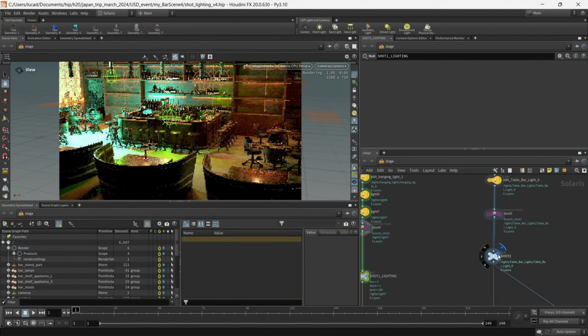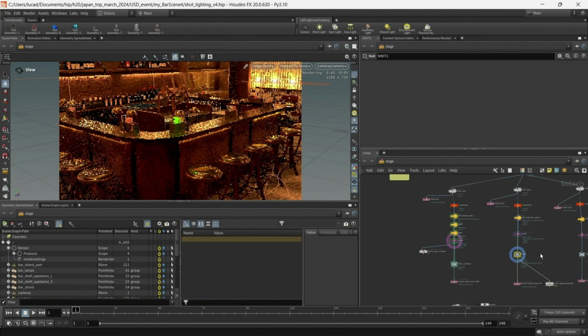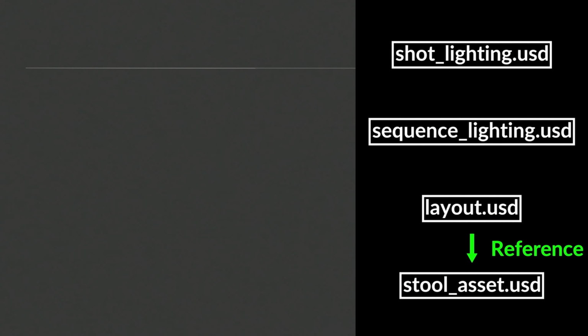Once the shot files are completed, we'll have three shot lighting USD files. Once again, the shot lighting USD file will not contain any information from either the sequence lighting USD file or the layout USD file. It has none of the data from either of them. It's independent.